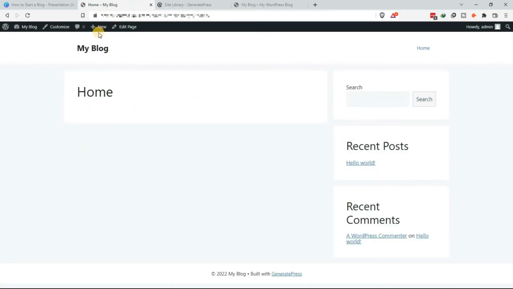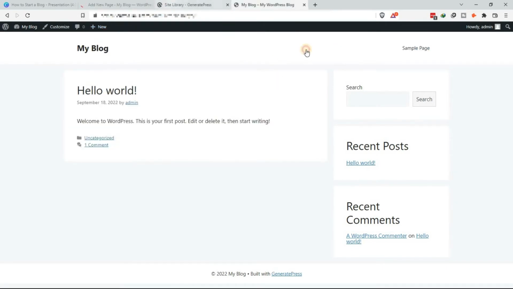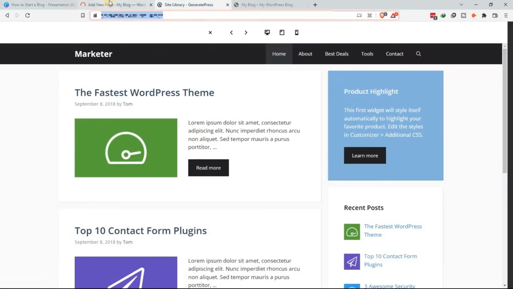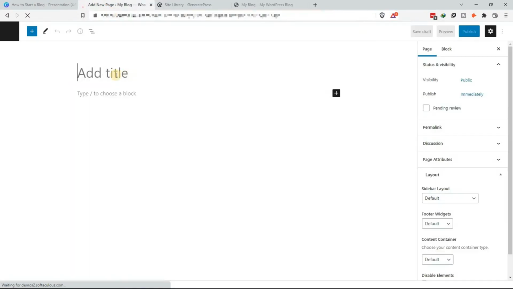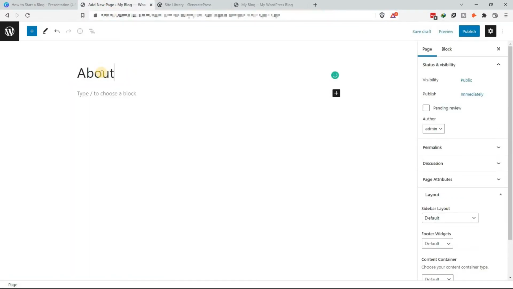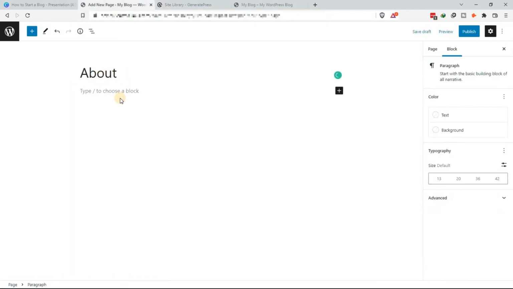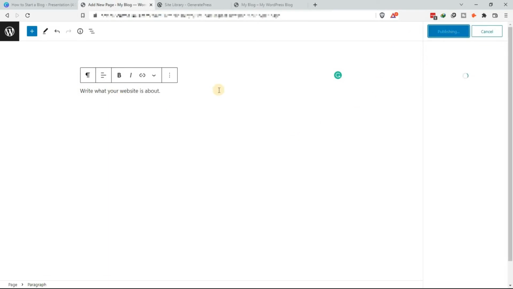The next thing we need to do is create another one. So I can just create it right here by clicking new and then page. So we've created home. Next, let's create about. So about, this is where you give it a name, and then you write what your website is about. Yeah, so write what your website is about, and then once you're done, click publish.